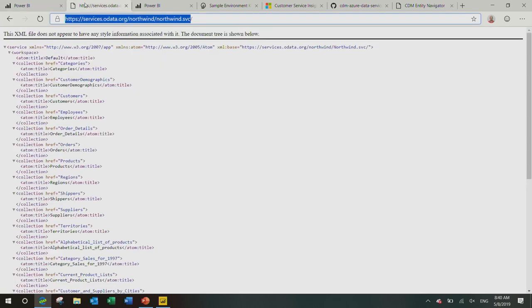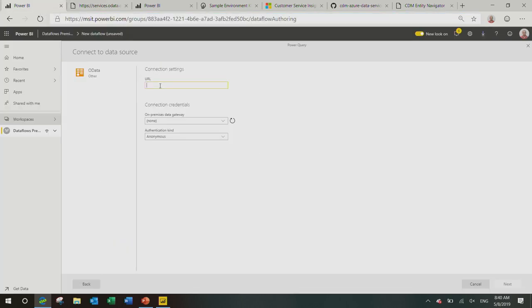My favorite OData feed in the world is Northwind, so I'm just going to grab that URL. In this screen is where you would pick the on-premises data gateway if we were connected to an on-prem source. These are all the gateways that I have accessible to me from Power BI. In this case, because it's a publicly facing internet data feed, I don't need to assign that, and I'll just use authentication kind anonymous.